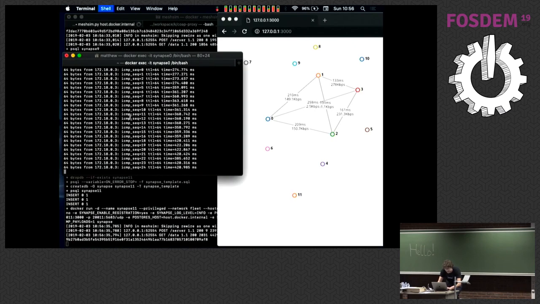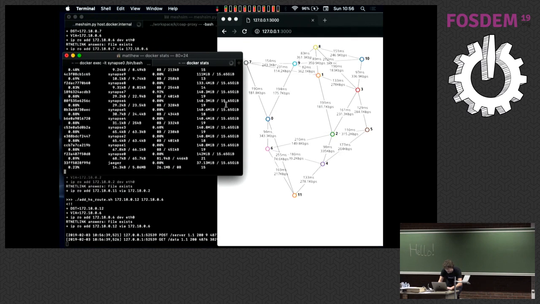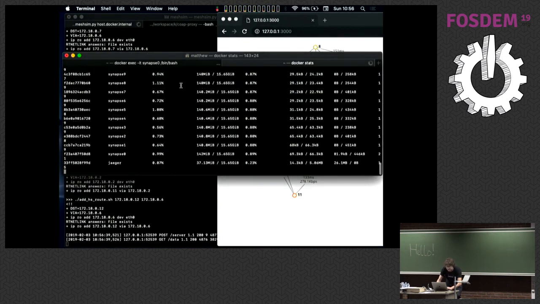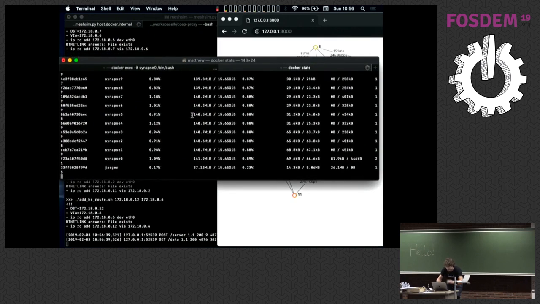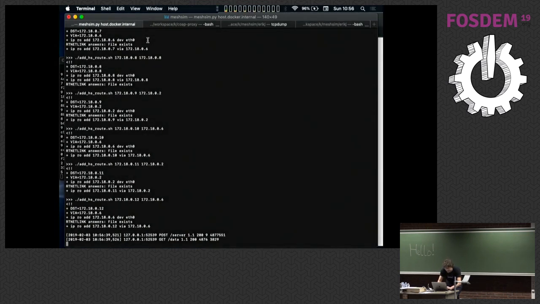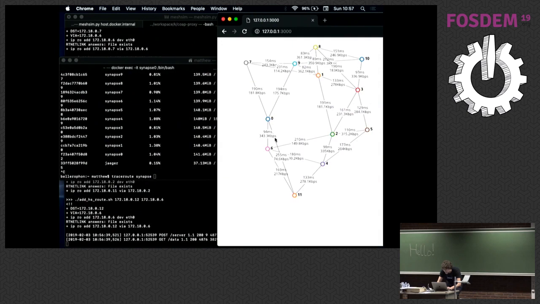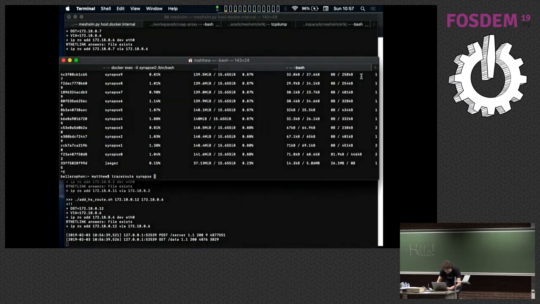If we do a Docker stats here, you can see it's spinning them all up. Each one is using about 100 megs, a lot of which is infrastructure around the outside. The synapses are about 70 megs. So there we go. Interesting network. Let's do a quick trace route just to show you what's going on. Where should we go? Let's go from 0 to 10. Looks like a good one.